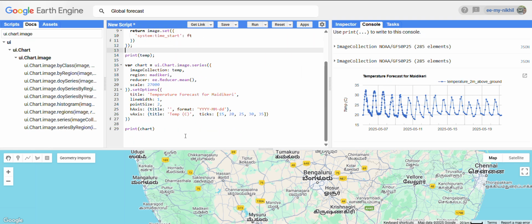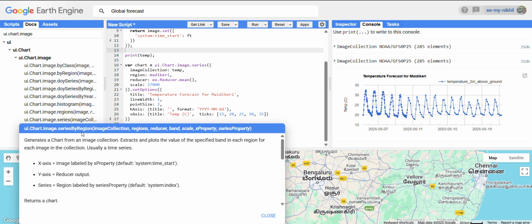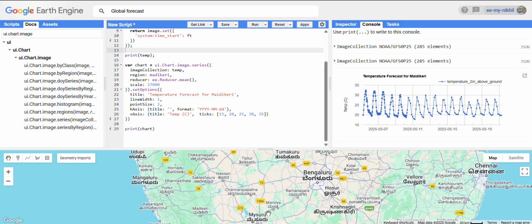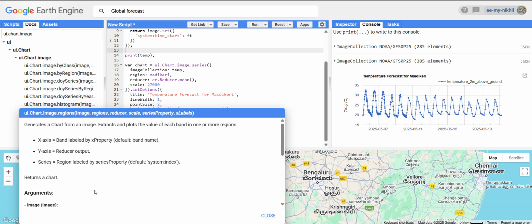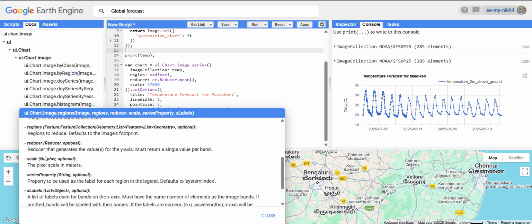So after all this, let's go to one more charting function. Here we are exploring ui.Chart.image.seriesByRegion. This also takes the input as an image collection. So remember, we have regions in place of region in the case of image by series, and here we have series by region. This is particularly helpful when you are plotting across two regions, and it does require a feature collection representing our two regions.